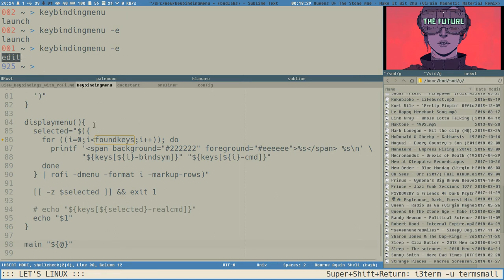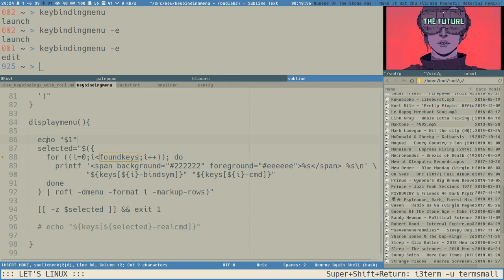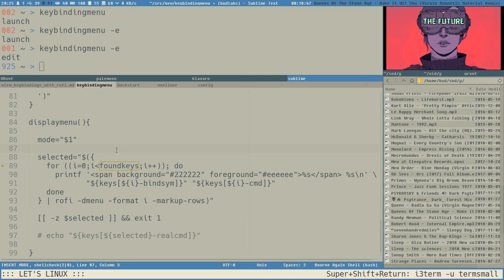And now let's move this to the top, and we can store this in a variable called mode. I wonder, let's do it like this anyways. We might actually have access to this mode variable still in our display menu here, since we are not using subshells or anything, but this is bulletproof doing it this way.